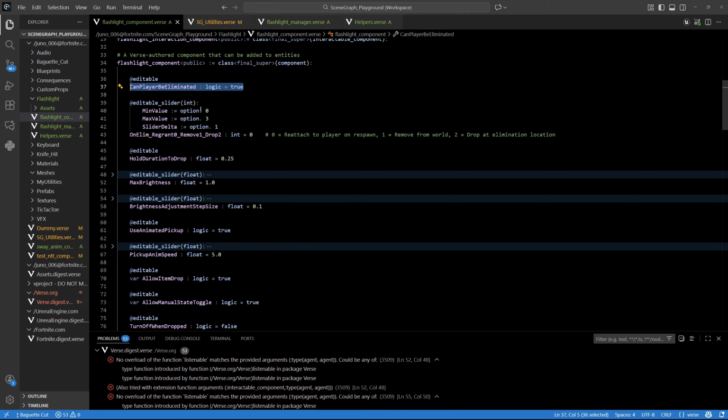And then I have this value, which is an int on elim. It's sort of like what you want to happen. When the player dies, do you want to regrant the flashlight upon the player respawning? Do you want to remove the flashlight from the world entirely, or do you want the flashlight to drop where the player dies? So that's 0, 1, 2. You would just set this to any of these values. And so I'll go over where this shows up.